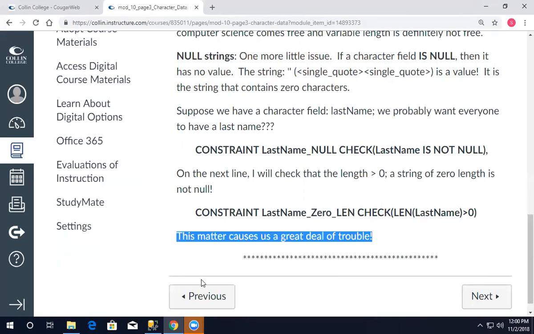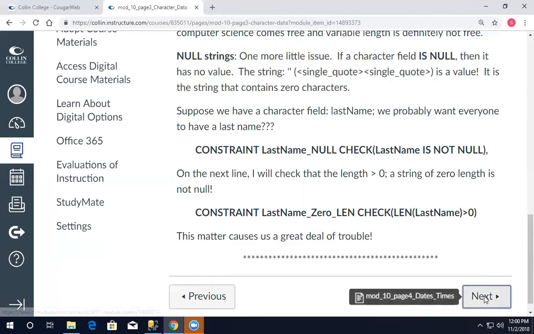This matter causes us a great deal of trouble. So those of you who think that's weird are correct. It is, and we think it is too, but you're going to have to deal with it, so get over it.